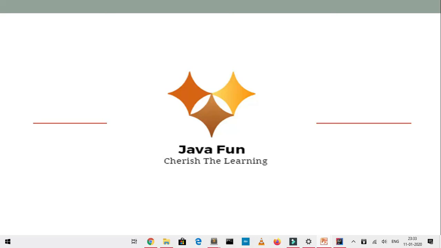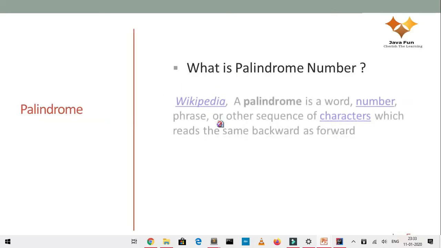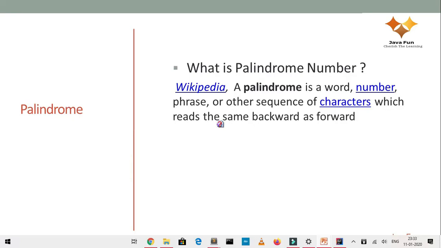So without spending much time, let's find out what exactly is a palindrome. According to the Wikipedia definition, palindrome is a word, a number or a string or a phrase which, when it reads from forward to backward or backward to forward, reads the same. It means even if you reverse the number or a string, it reads the same. A few examples of palindrome numbers are 121, 10, 801. If I read it from backward, from right-hand side to left-hand side, or from left to right, it is going to read the same.